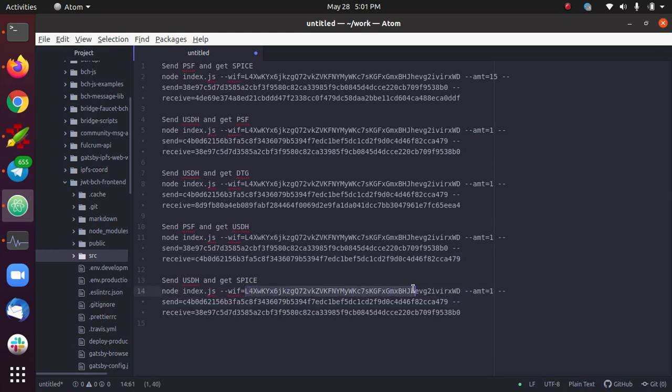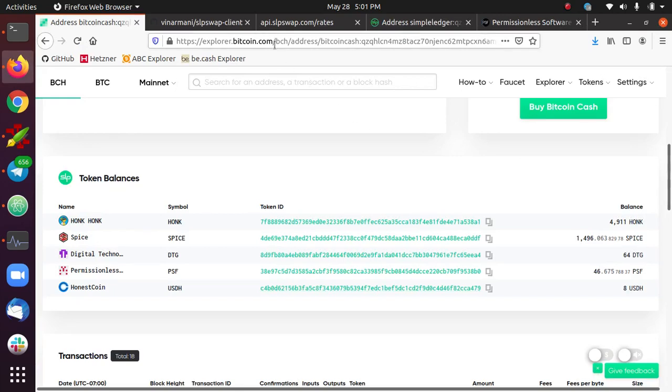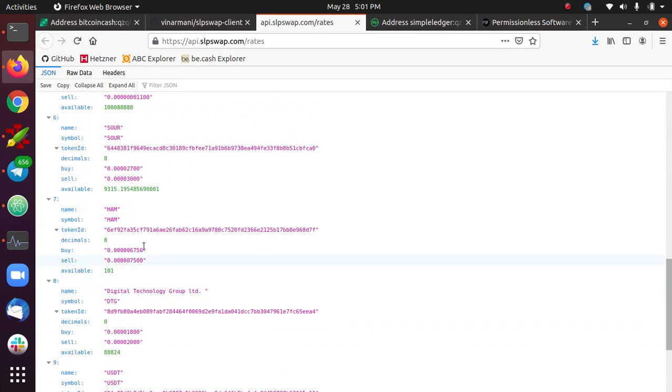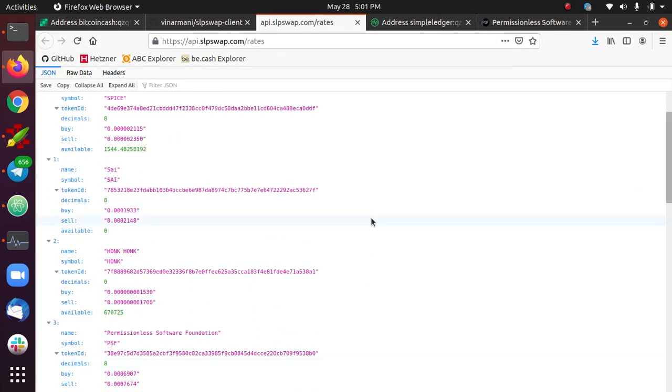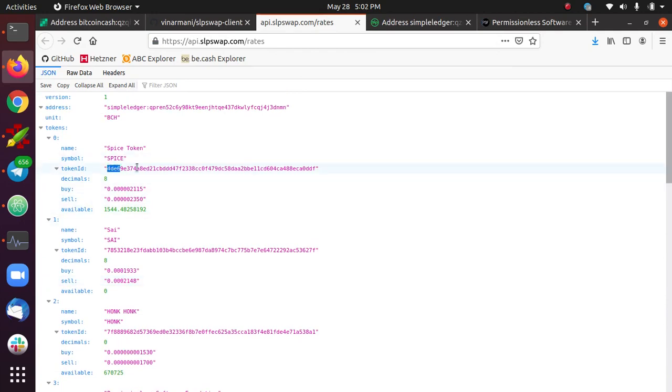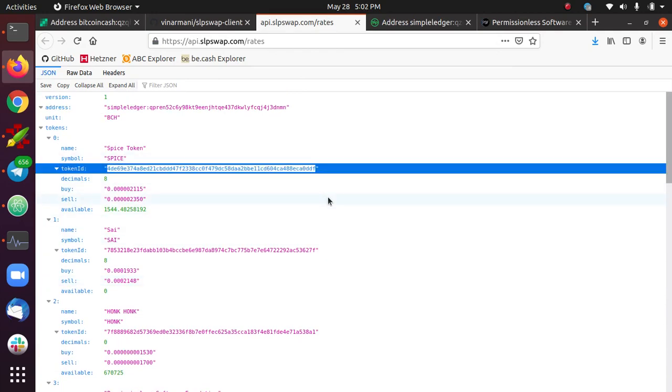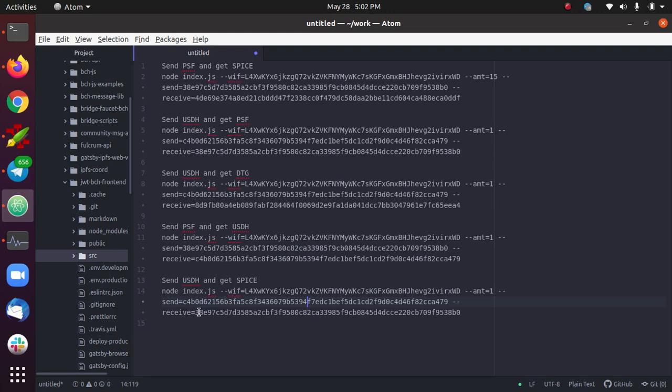So this is the private key for the wallet that I've been using. I'm going to send $1 in USDH, and this is the token ID for USDH. And then the token ID for Spice, all these IDs are listed in the rates. So here's the token ID for Spice. So I'm going to replace this with that. So I'm sending 1 USDH, and I'm receiving Spice.